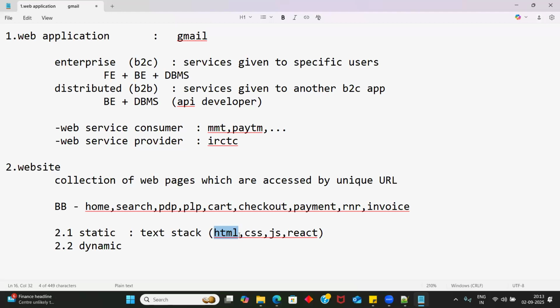If I ask you what is the purpose of HTML, you should say it is used to develop static web pages. Static pages are nothing but read-only pages, where you don't have a server interaction. You don't have a server interaction. Those pages are called static pages.